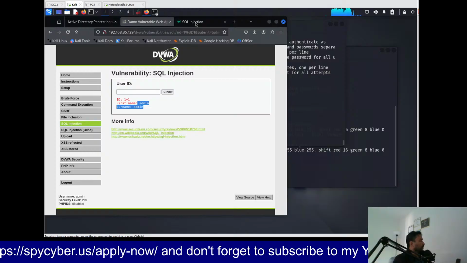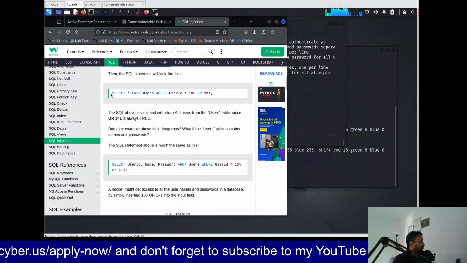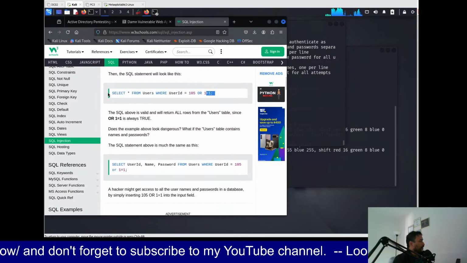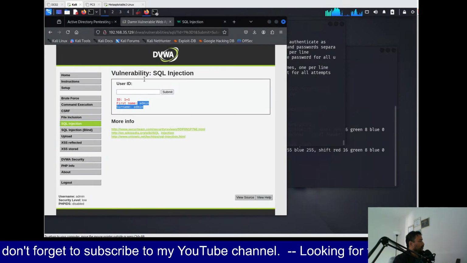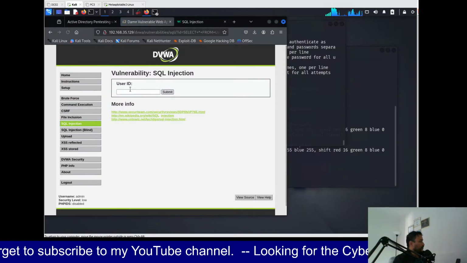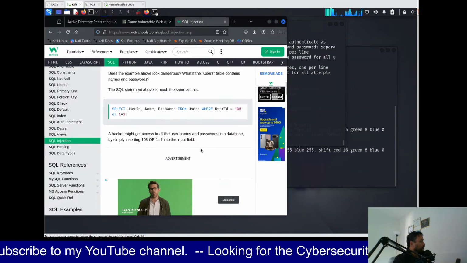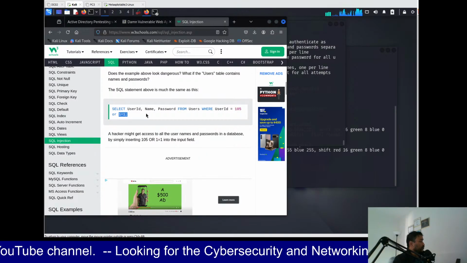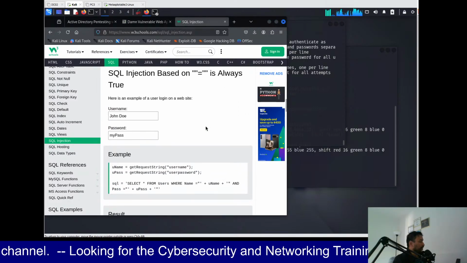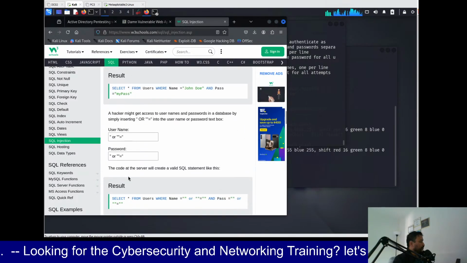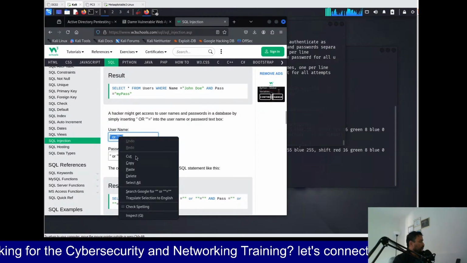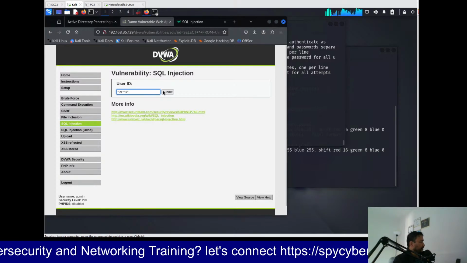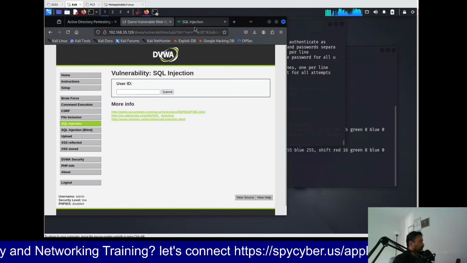If you see, select asterisk from user where ID is this, that means you don't necessarily put this one here. There won't be any output. But if the user ID is 105 or 1 equals 1 is true, there will be something returned. Okay, so what if we try this? If we try this, you can maybe get that info, but maybe not, and that's fine.